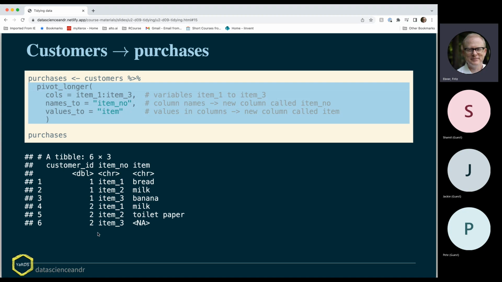You can see in the output that in the item number column, the value is actually the original variable name. So there's item 1, which was the first column, item 2, the second column, and item 3, the third column. And then for each of those, what was the value in each of those columns? That first observation of customer 1 turns into these 3 observations, and the same with customer 2. So that's pivot longer.